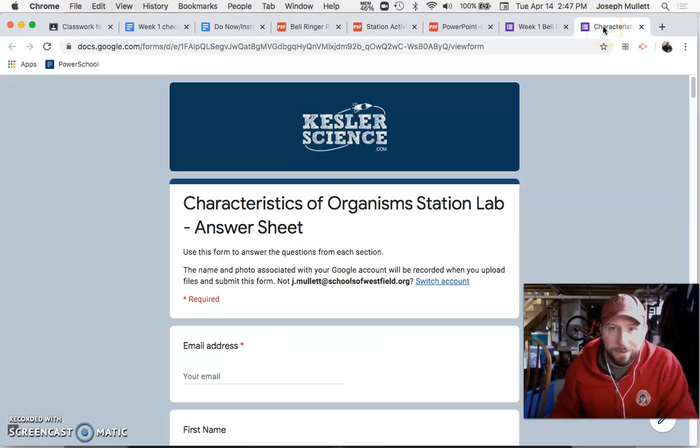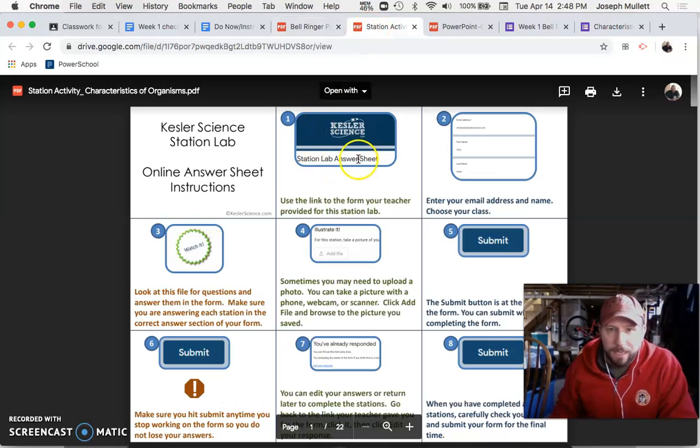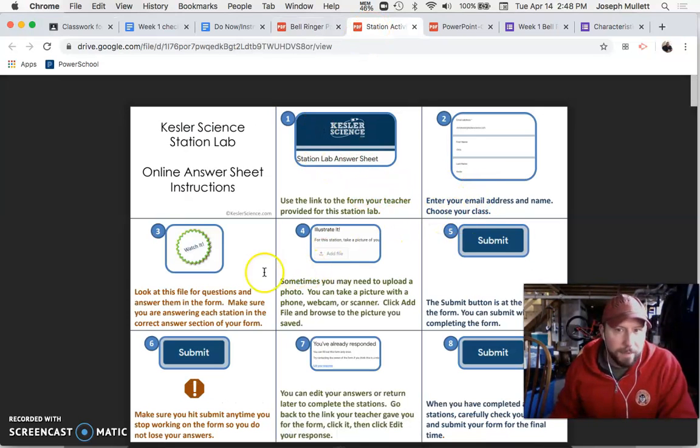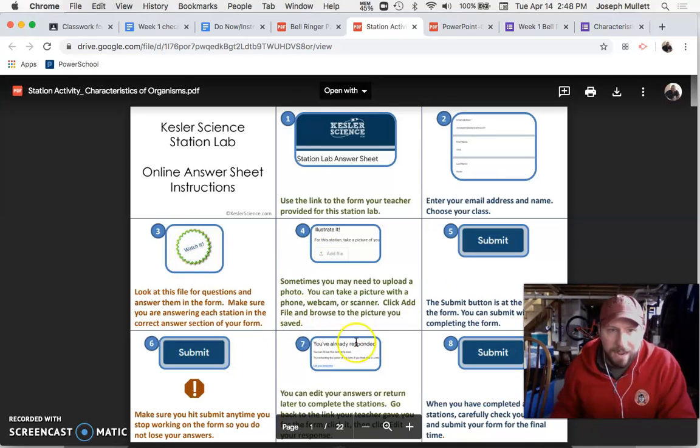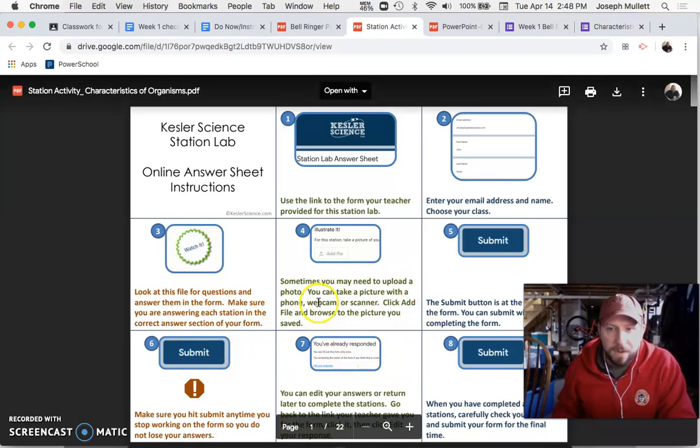I'm talking about this right here. Now where did I find that? That happens to be down here at the bottom where it says Station Activity Answer Sheet Google Form. So going back to my station activities, it's asking me to put in my email address and my class, and then it even says this is where you would watch things, this is where you're going to illustrate things, and so forth. So this is kind of like an instruction sheet on what each one of these questions means or looks like.